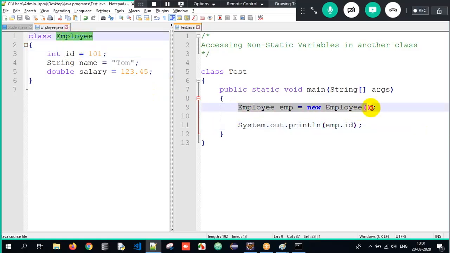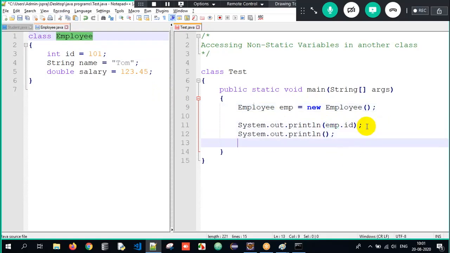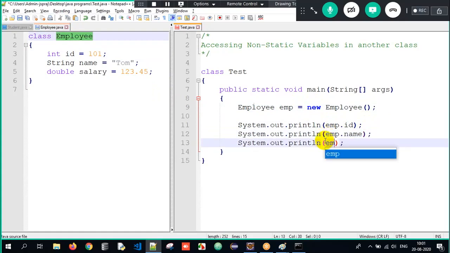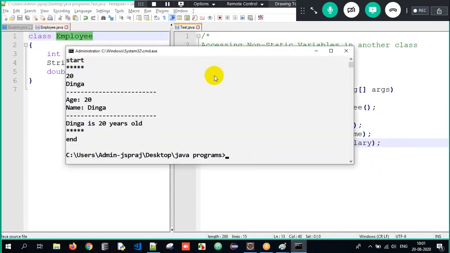Therefore, you created the object of the employee class wherein you have stored all the non-static properties in the memory. And what is the object name? emp. So you have to write it as emp.id, then emp.name, and then emp.salary. So this is what we are supposed to understand. Clear?